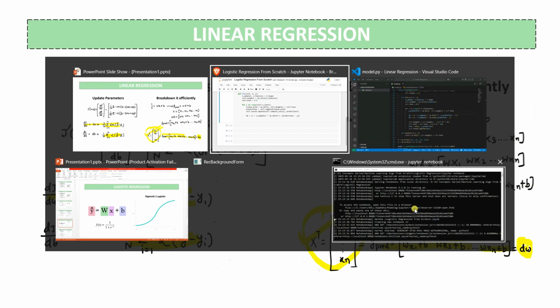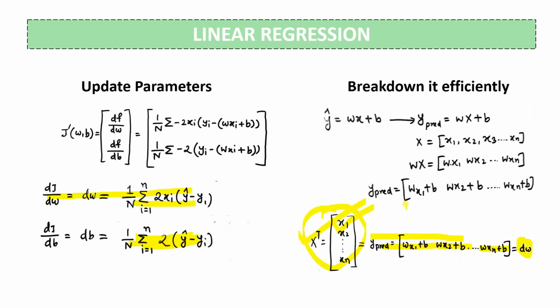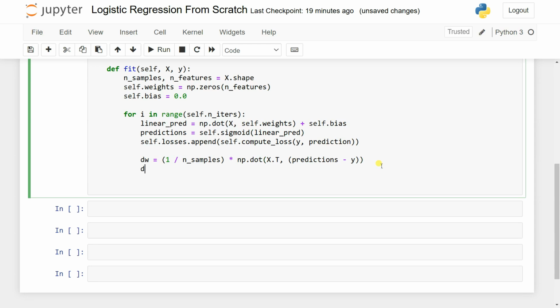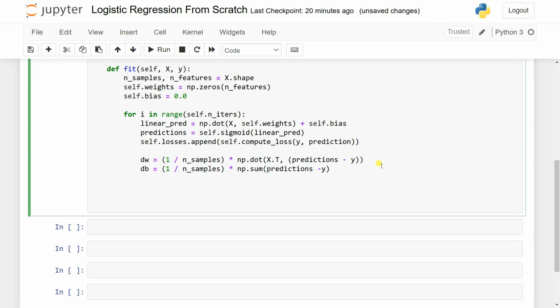So what I can do, I go to the code again. Here you go. Not here, actually, here. And then we're going to calculate the db. So it should be 1 divided by the number of samples, and you can use np.sum here, because the bias is added. So predictions minus y, and after that I can simply update the weights.